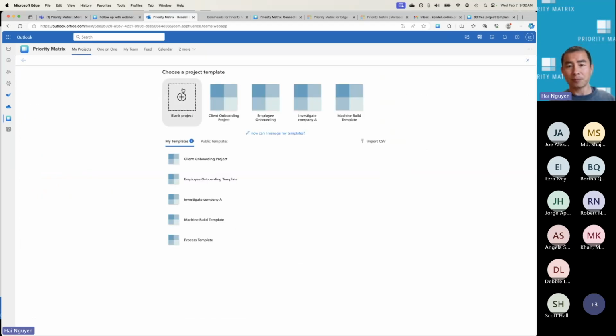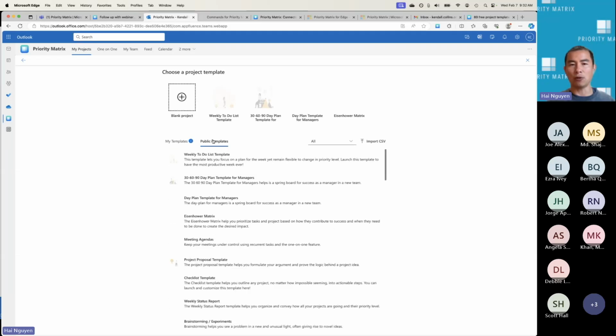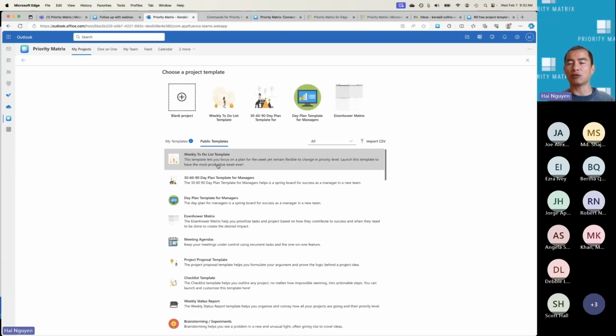And then I have several options to create a project. I can choose a blank project, or I can choose a public templates project. The public templates are just various templates that we've created. In fact, we have hundreds of templates that you can use. And what the templates do is that one, they can change the name of the quadrants, or two, they can pre-populate some of the tasks for you, like a checklist.